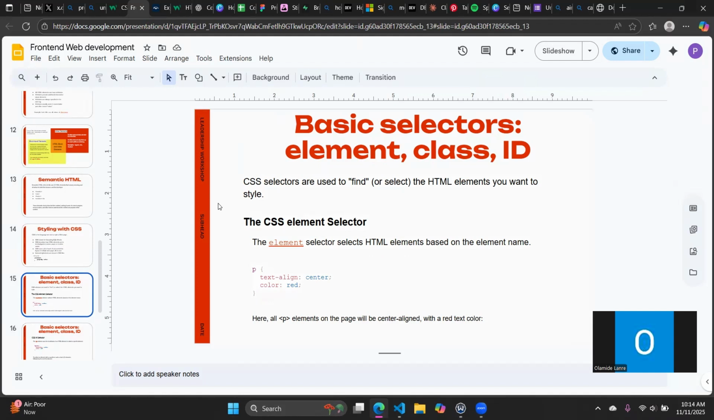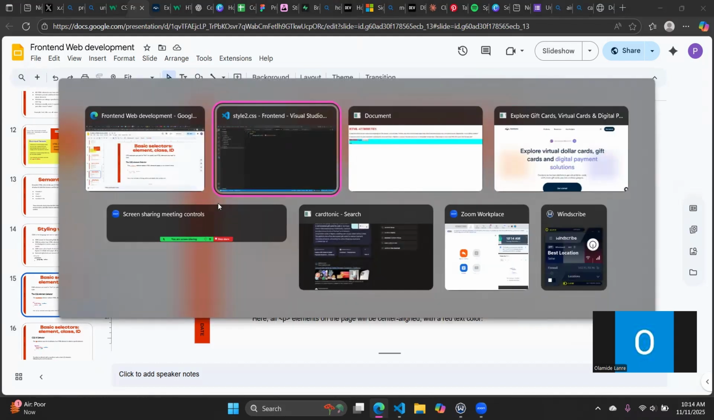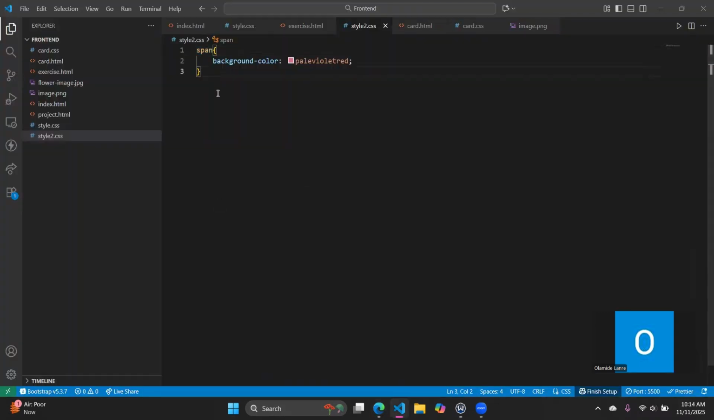And there are three ways we can do this. The first one is the element selector. The element selector selects HTML elements based on the element name. Just like we did over here, span is the name of the element we wanted to apply pink background color to. So we have our span tag. You have your opening and closing curly brackets, and then the property and value.